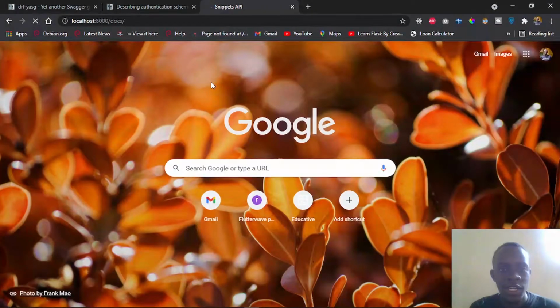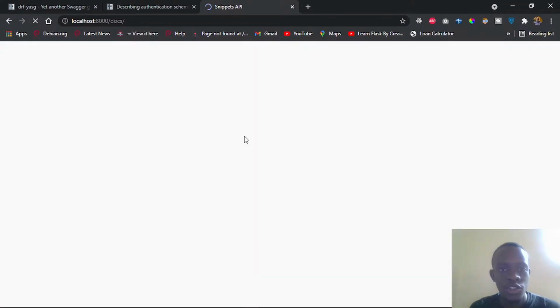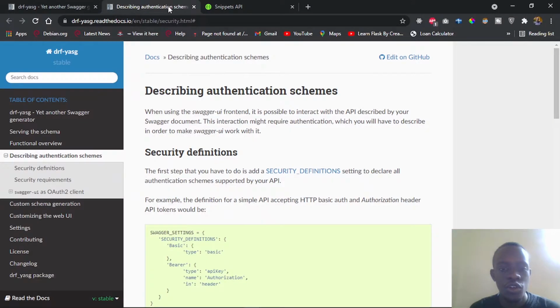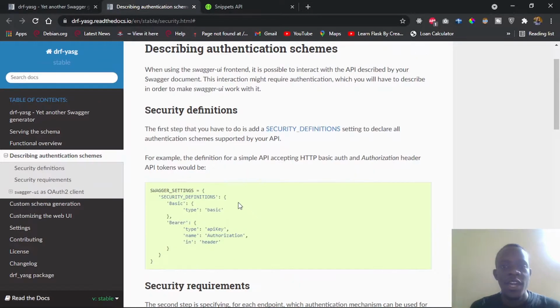We now see our Swagger UI is being shown to us. Now it's loading. Right now we can visualize all the endpoints we've created. We can also define our security schemes, or how we are going to carry out our authentication on our Swagger UI. So we're going to head over to the documentation, which is in the describing authentication schemes list of options. Right here, we can describe how we are going to authenticate our users on our Swagger UI, or how our front-end developers will access protected endpoints on our API using the Swagger UI.